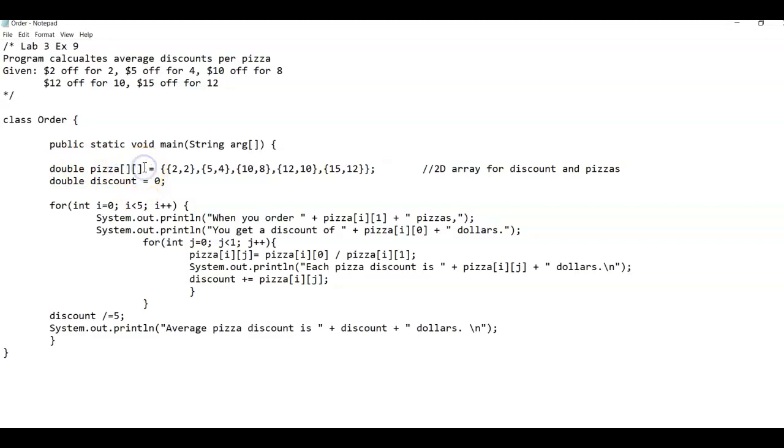The difference between a single dimension and two dimensions is that you would see an additional set of square brackets. The square brackets indicate that it has an additional dimension, so we would have 2 for our two-dimensional array. One dimension would be the discount, which is $2, $5, $10, and so forth. The second dimension would be the number of pizzas that's parallel with the discount: 2, 4, 8, 10, and 12.